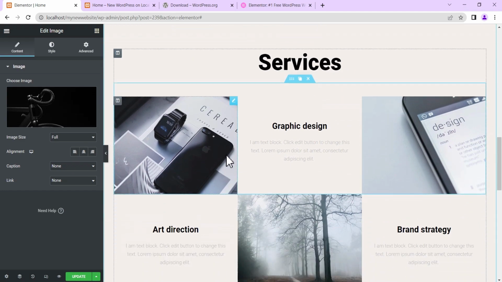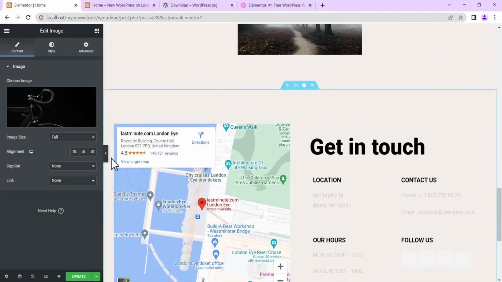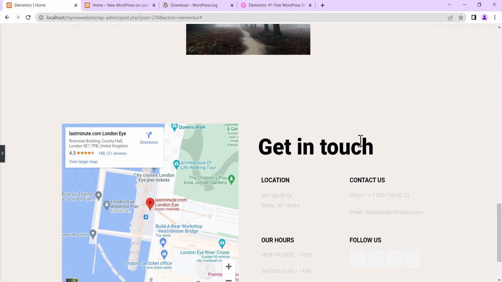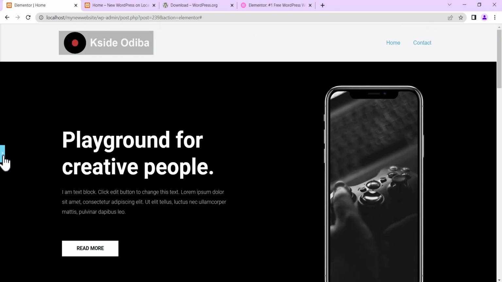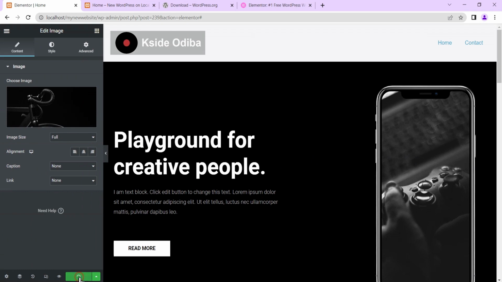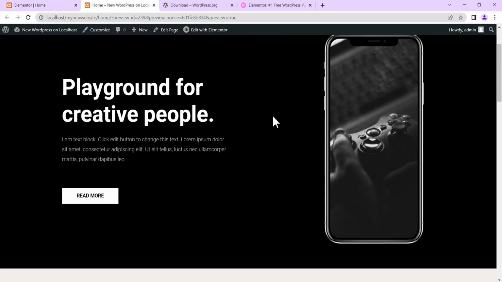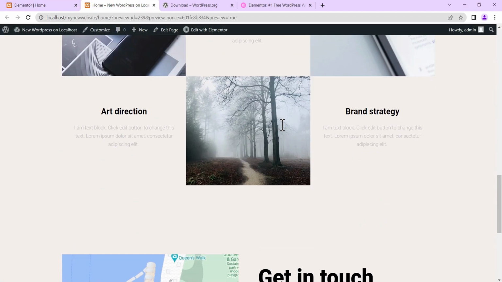And in no time you're done building a web page with the Elementor plugin. Isn't that wonderful? And then once you're done, you just hit update, and then you check your preview and you see what your website looks like. This is what your website looks like.